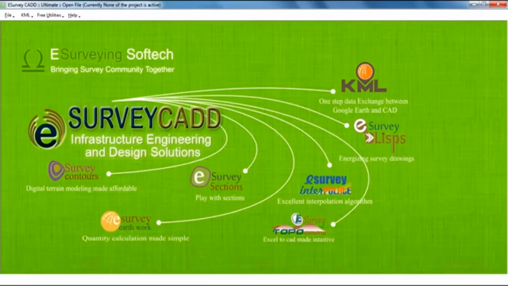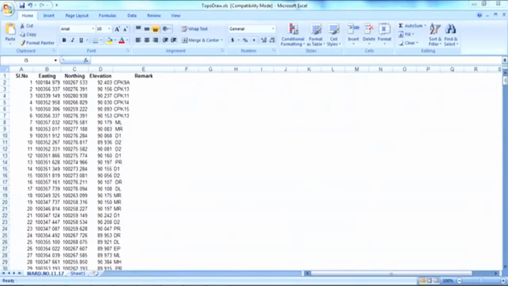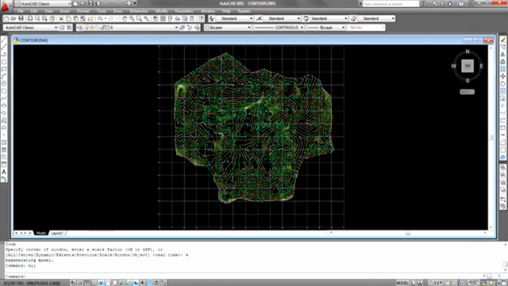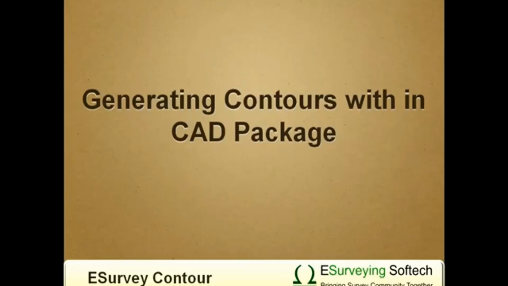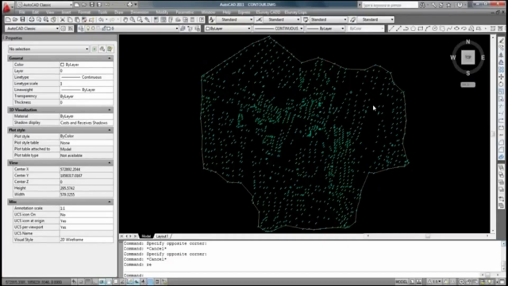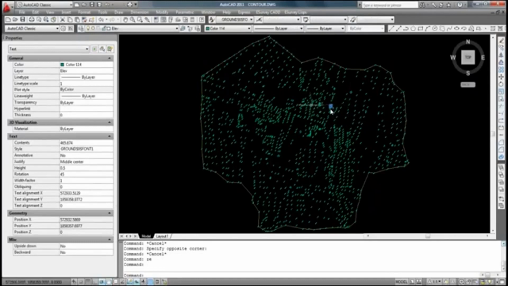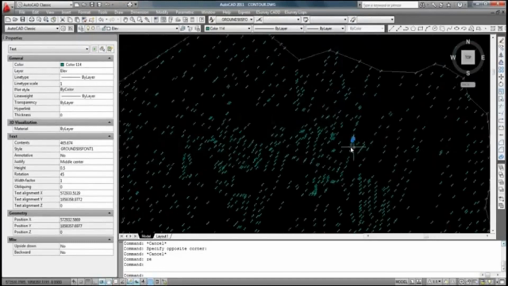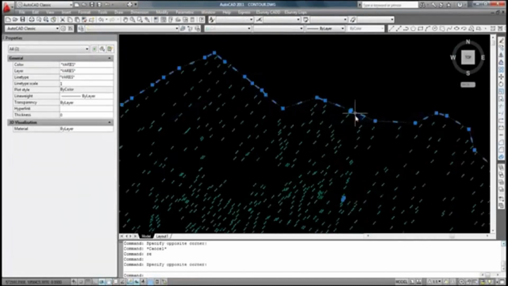Using ESurvey CAD, contours can be created with a .csv file, or we can generate the contours within the CAD package itself. Generating contours within the CAD package: we will open the sample drawing file which has elevations and a boundary. Before generating the contours, we need to set contour generation preferences.